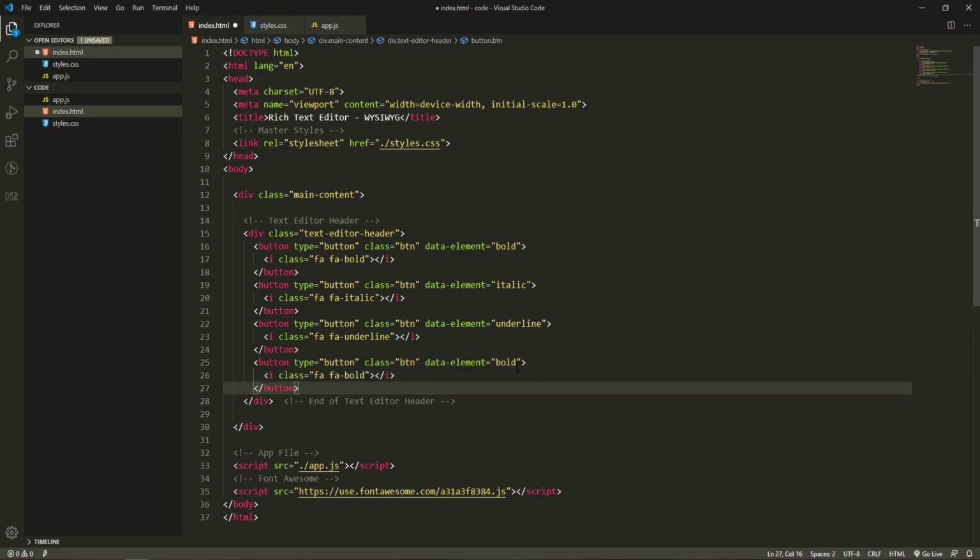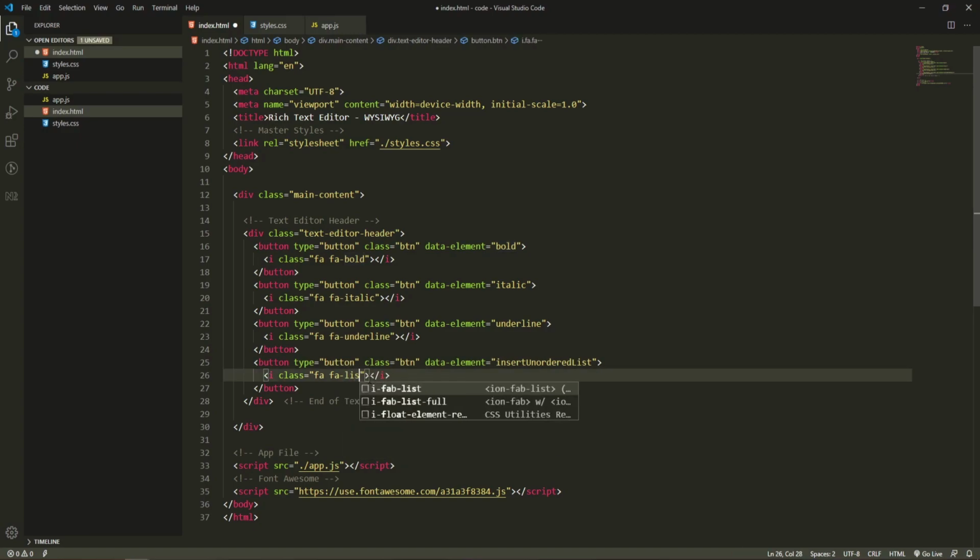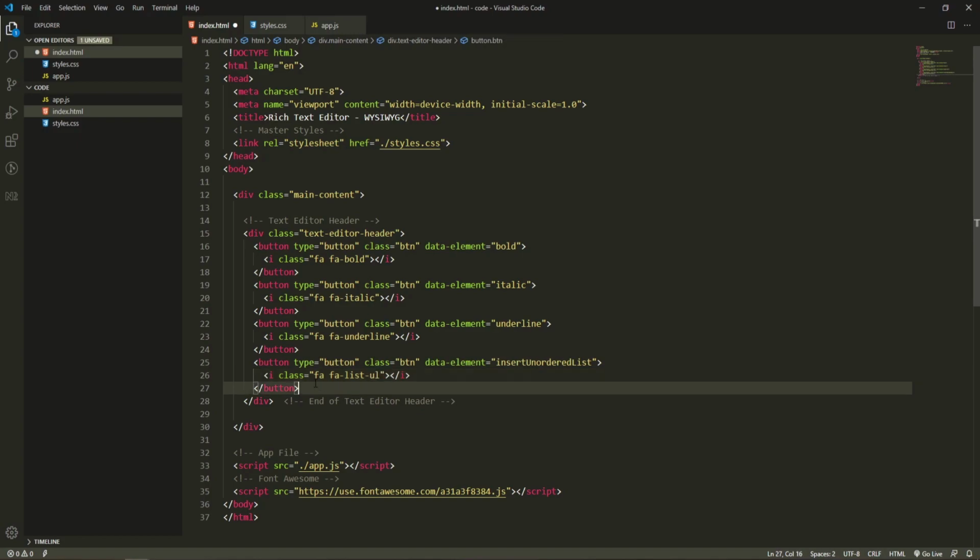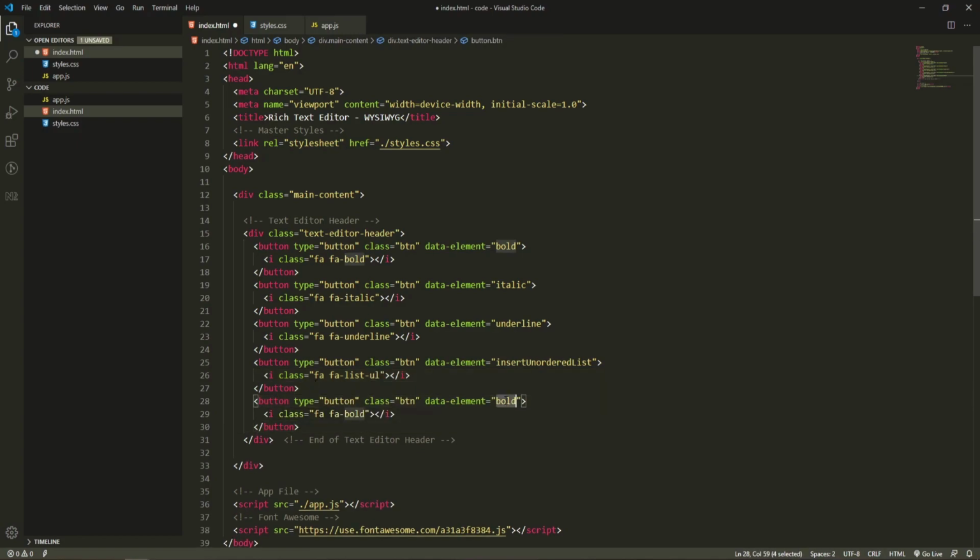Next one, this will be called insertUnorderedList. Yeah, it must be called like this. This is how our browser will read it, and the icon for that will be fa-list-ul. Then same stuff, but insertOrderedList, and here fa-list-ol.